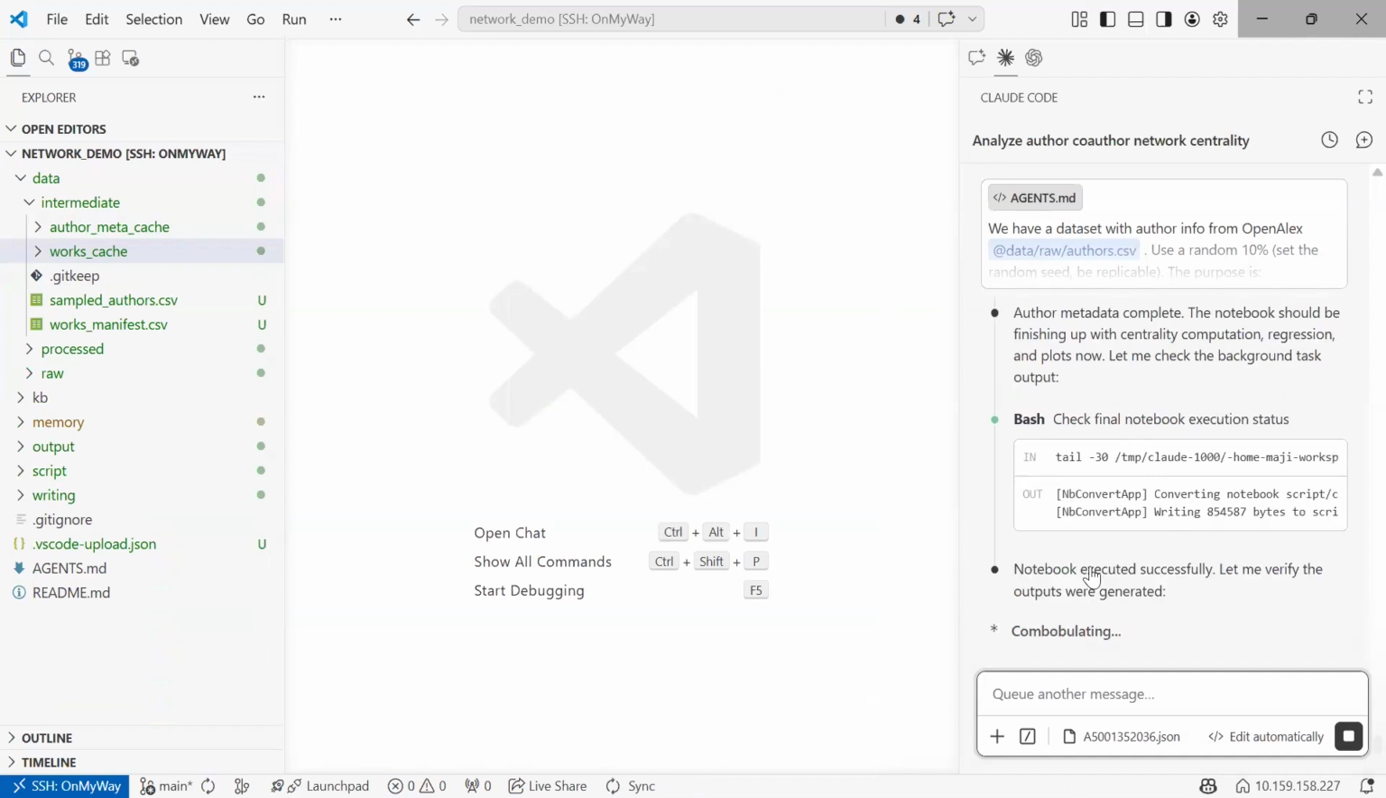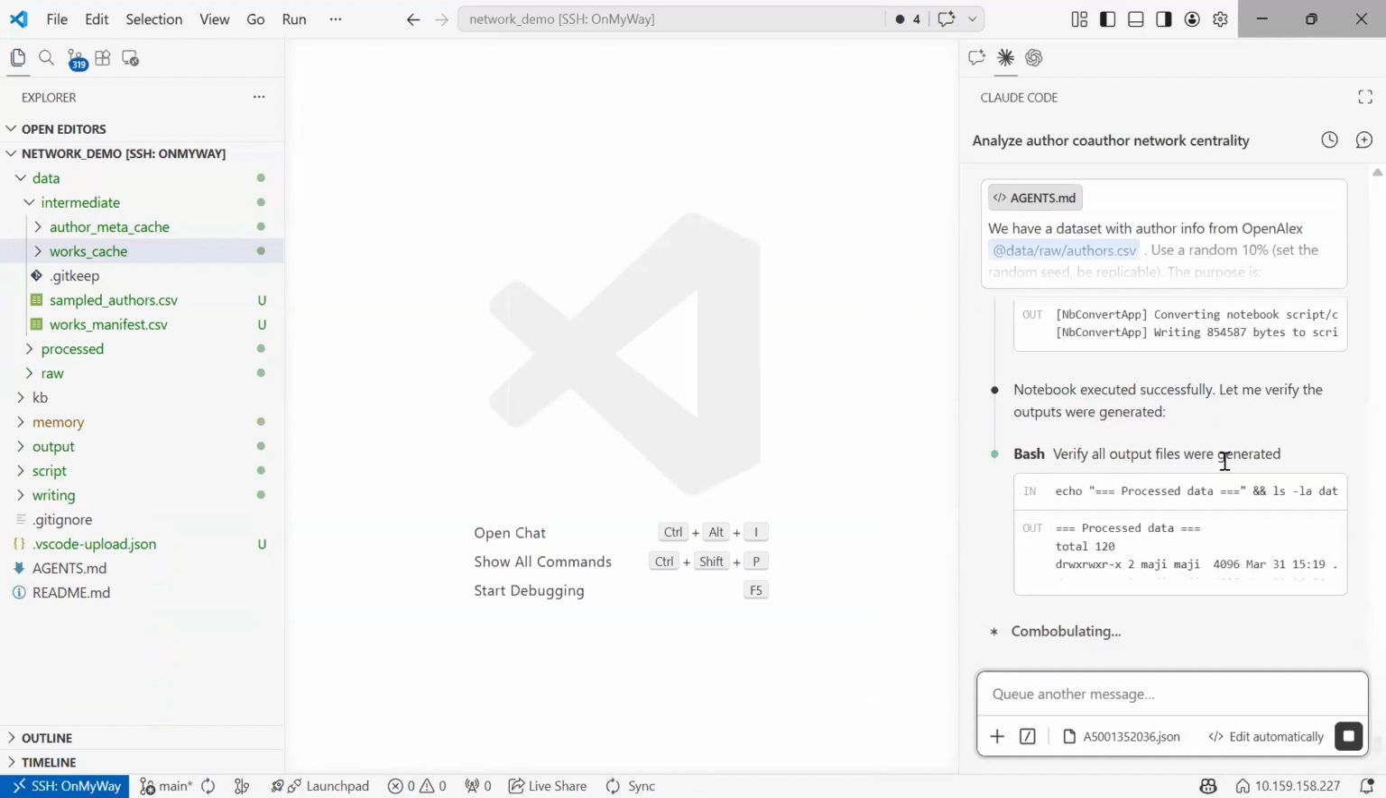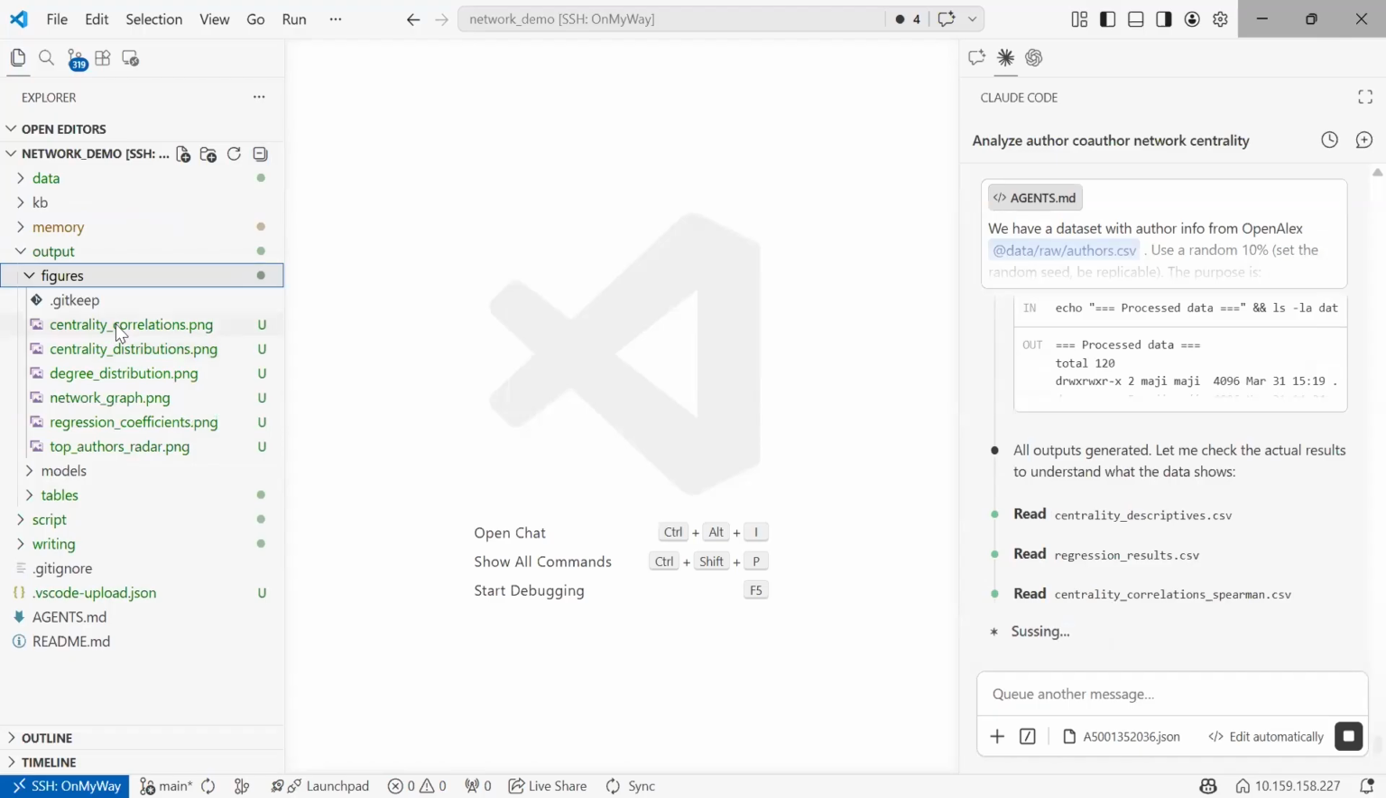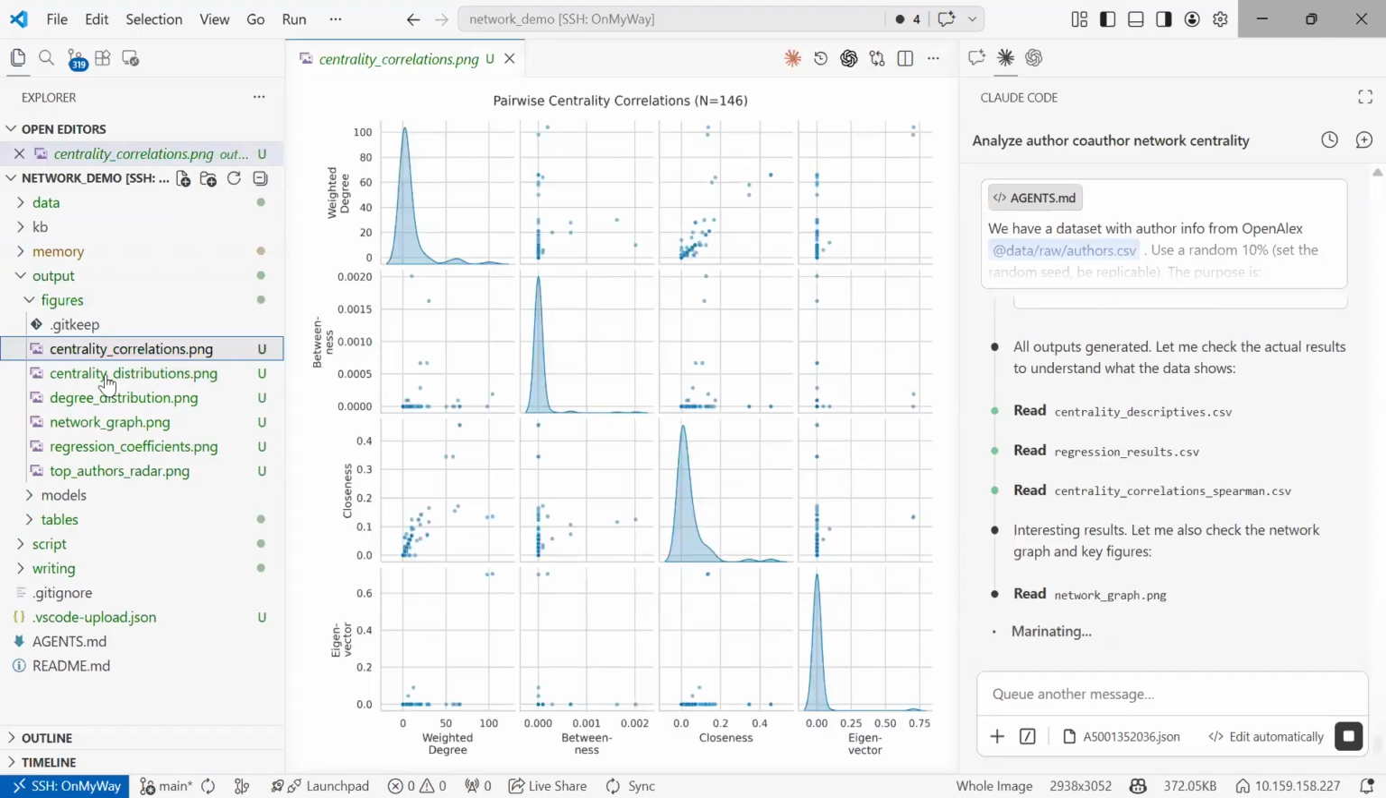Check final notebook execution status. Verify all output files were generated. Let's see the output here. Figures. Oh, look at that. We already have figures. Oh, looks good. That looks good. Not bad.